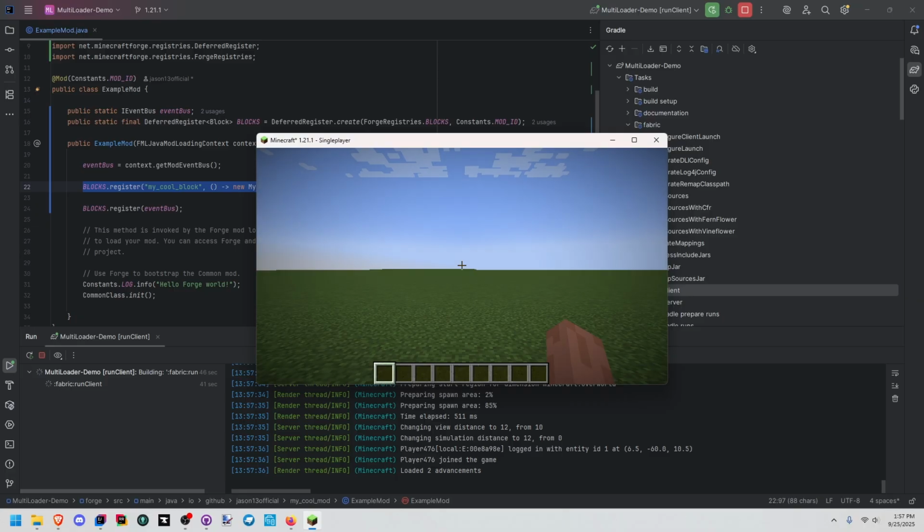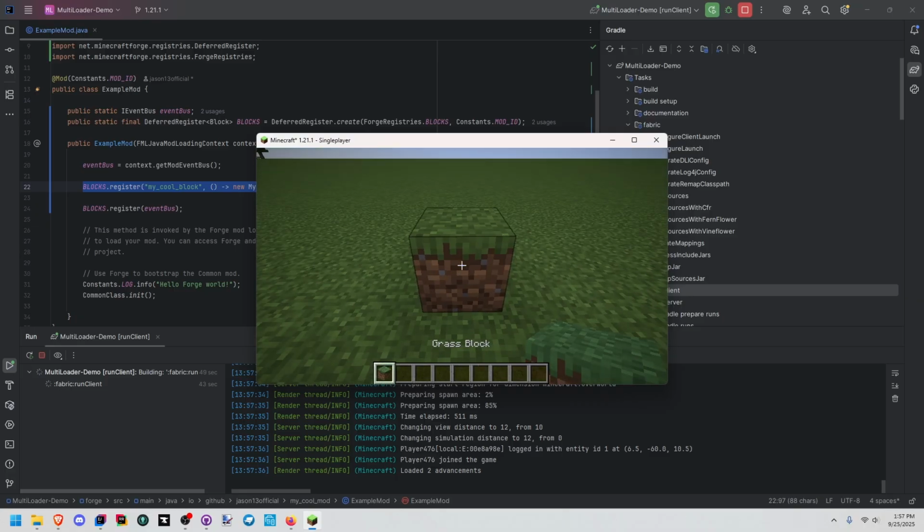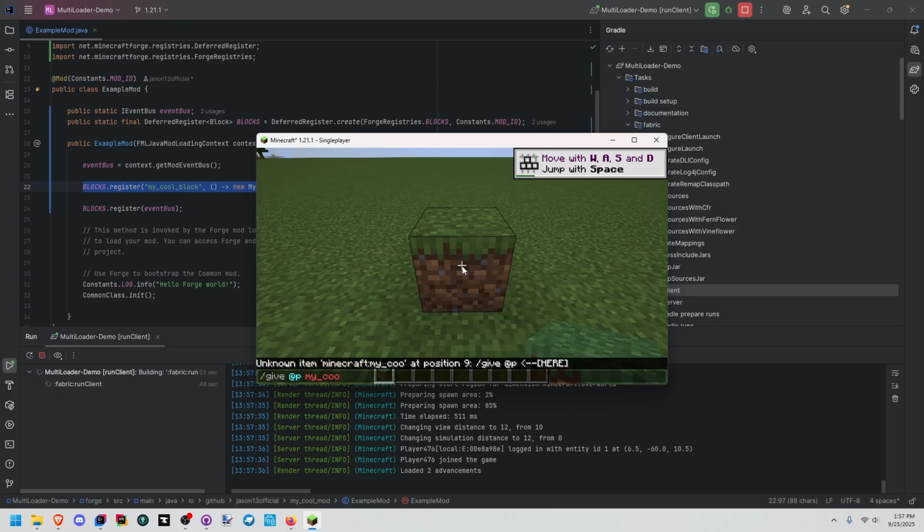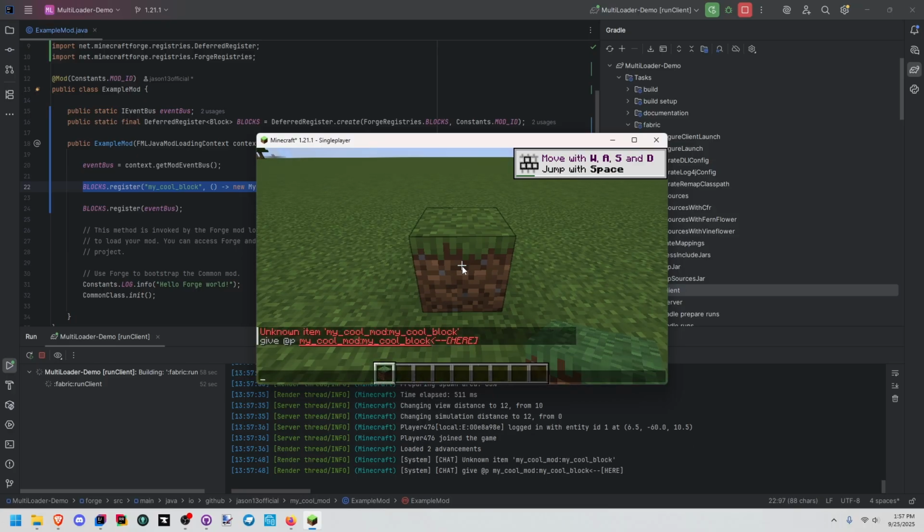We've only registered a block. We have not registered a block item. So we cannot do /give @p my_cool_mod:my_cool_block. That's not valid at all. There's no item for that.